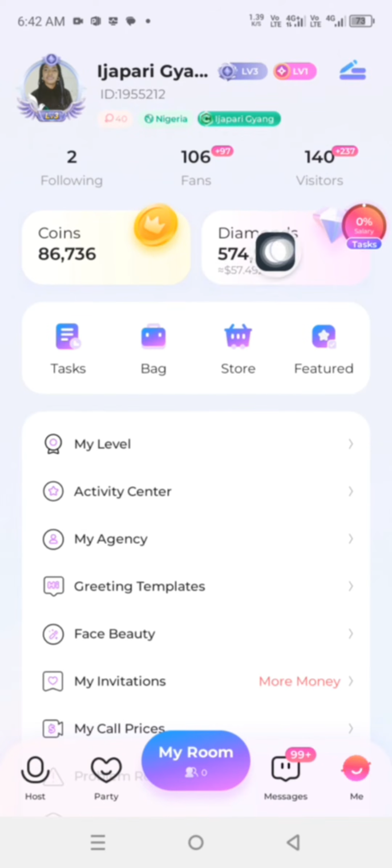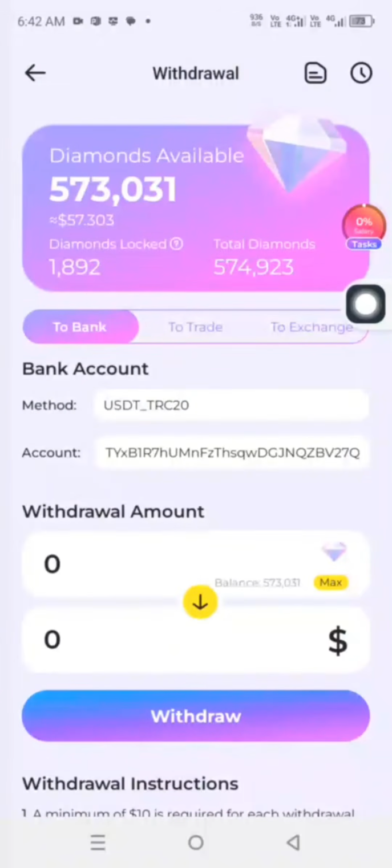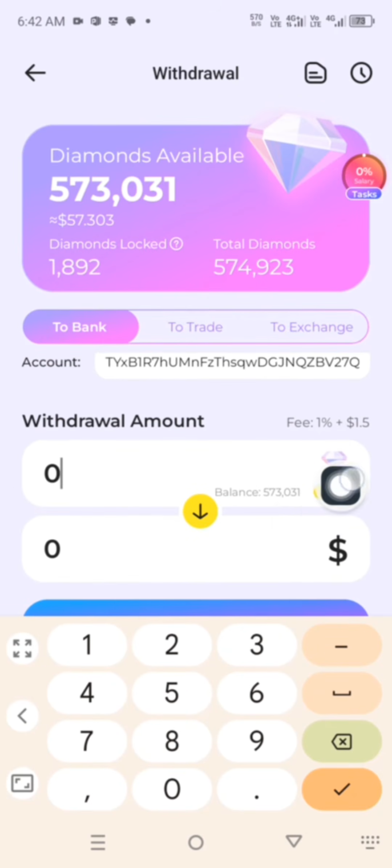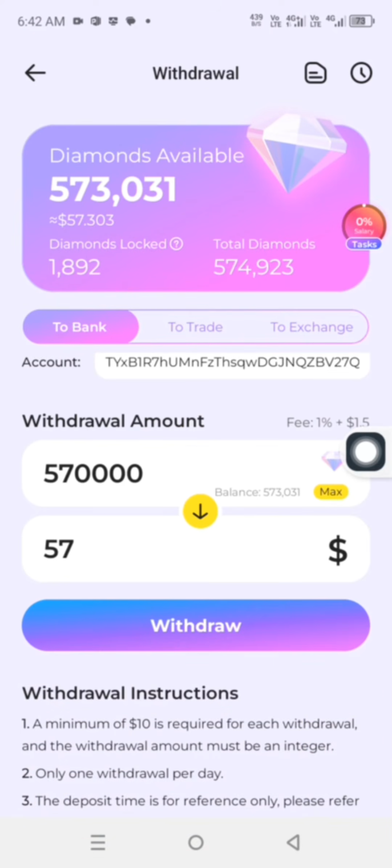So I will just click on my diamond. When I click on diamond, I've already bound my account, so I'll just click on maximum, or I'll type how much I want to withdraw. So here I have 57 USDT. So I'll click on withdraw.